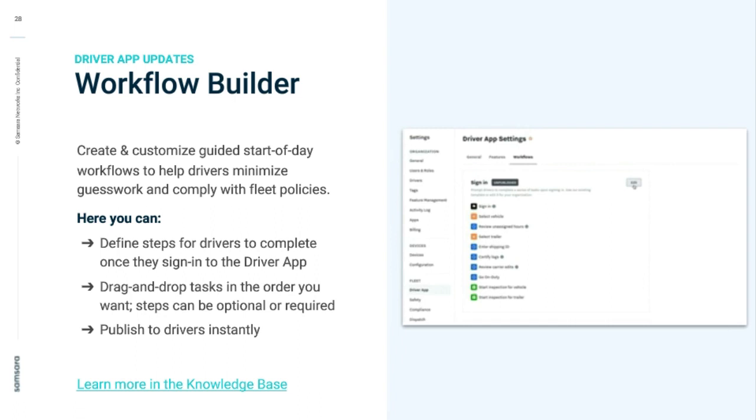You can even select which tags you want these workflows to be accessible to, or if you only want these workflows to be accessible to a specific driver. Once you publish this workflow, the driver app will automatically take your drivers through a step-by-step procedure. And it basically gives your drivers all the guidance that they need to successfully complete the tasks that you've defined.